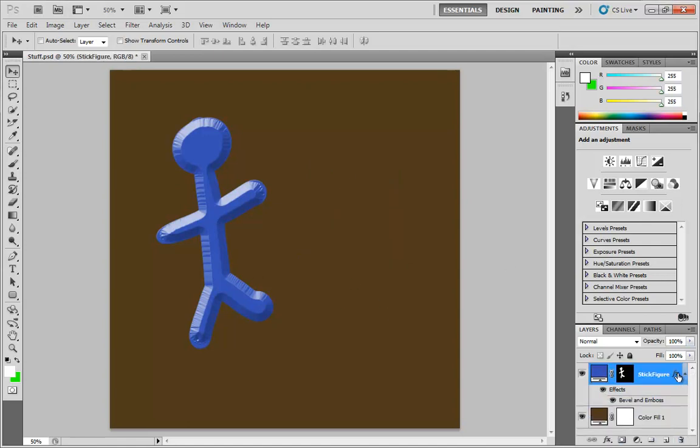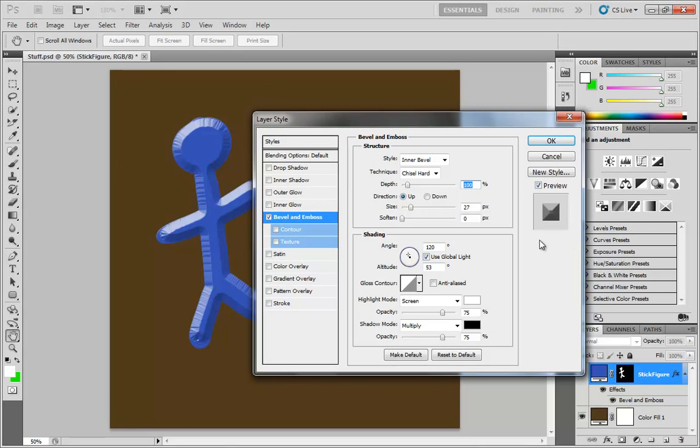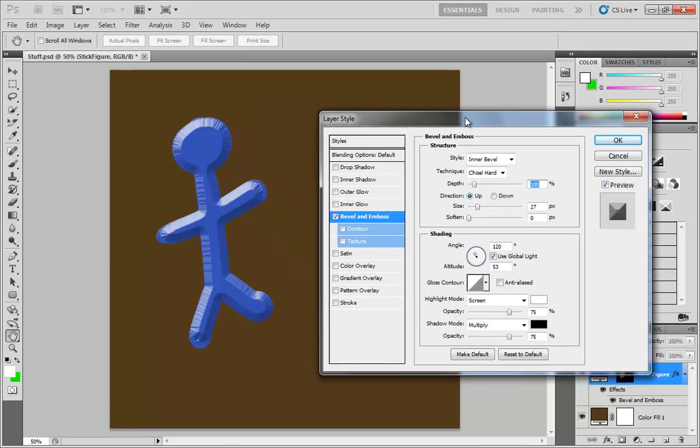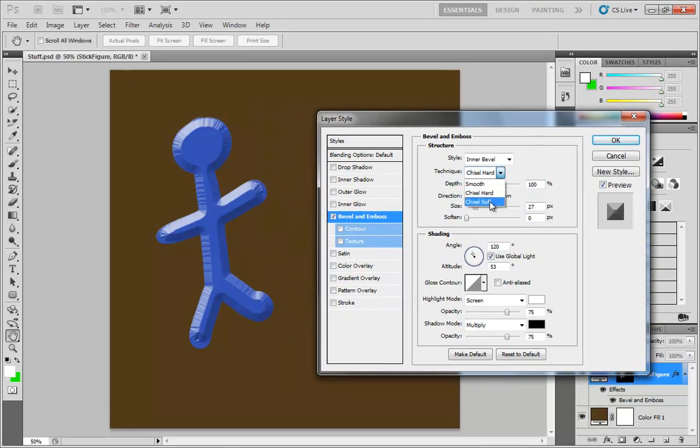I'll go ahead and throw away my Z, and we'll jump back into the settings for our bevel and emboss. So there's Chisel Hard, and then we have Chisel Soft as well, which is very similar. It just has a softened effect on the outside. So play with these and see which one works best for your particular situation. Now, down from here, we have depth. Let me go ahead and set this back over to smooth for now.